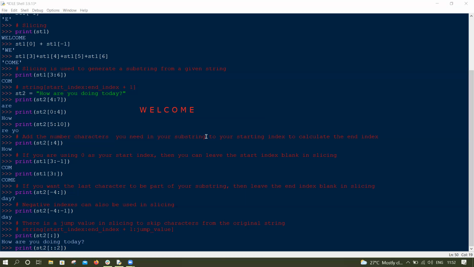I have this word welcome. Okay. So when I say jump, this slice will actually jump. So I'm starting here, right? This is my starting position. From here, I will jump to the second character. So it will jump here. Then 2 again. So it will jump here. Then again here. So those characters where it is jumping on will be part of my output.